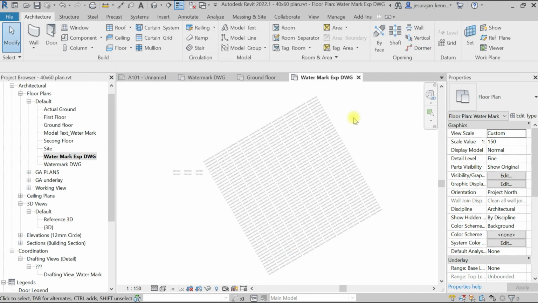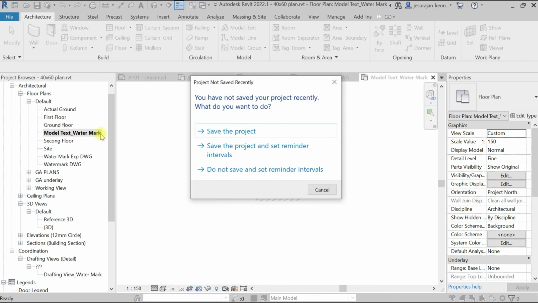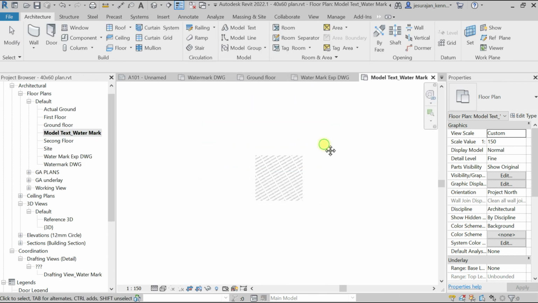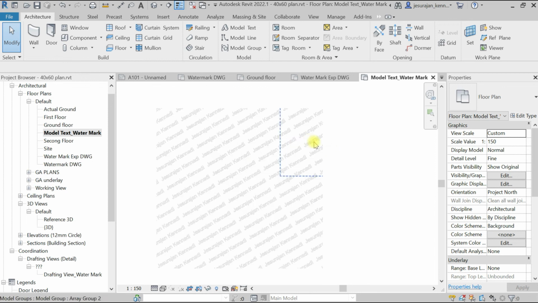Once you have exported the CAD, you can check the CAD file and make necessary changes in the CAD itself. Then again you can import it back in Revit. If you like, you can use the same model text as a watermark. So I have already duplicated this view and I have created the view as model text watermark. You can use this model text also as a watermark.